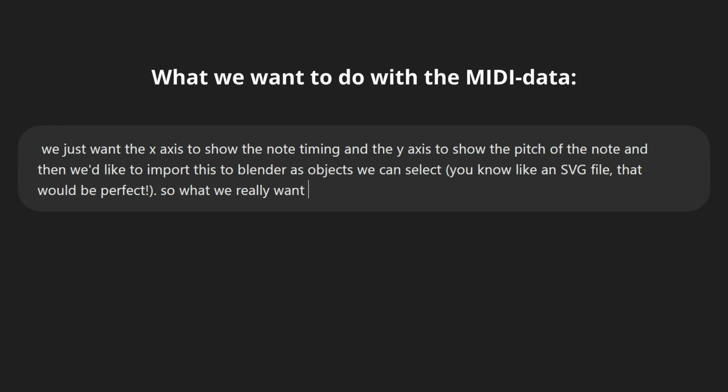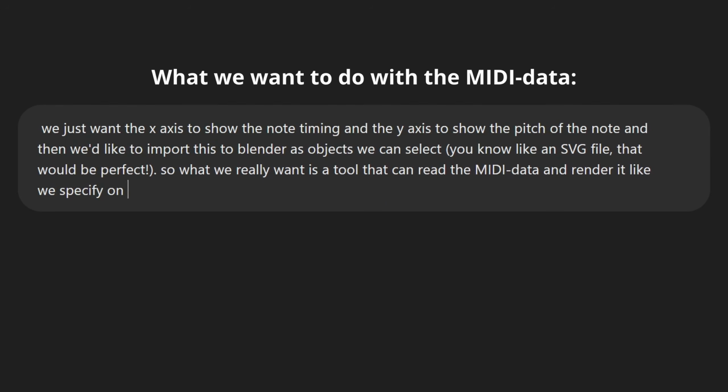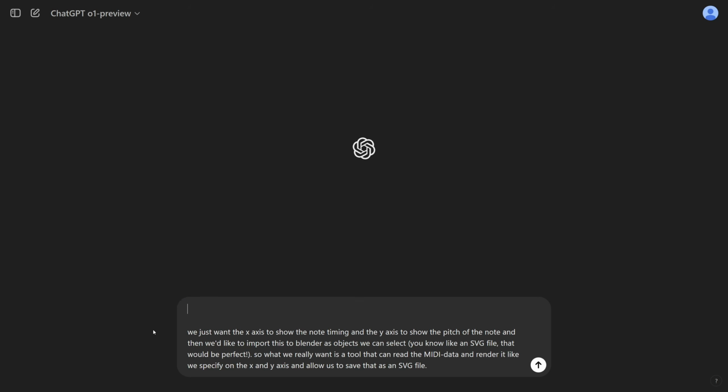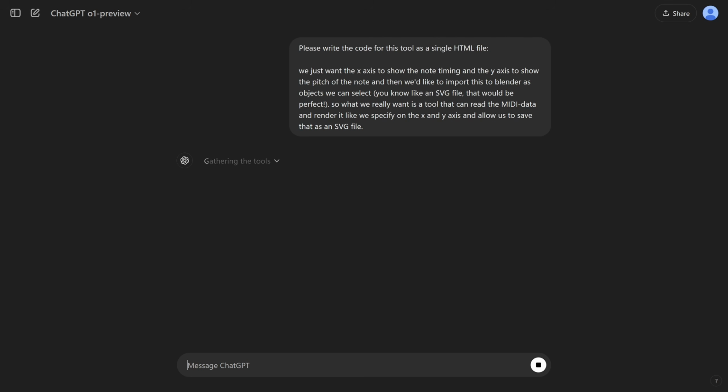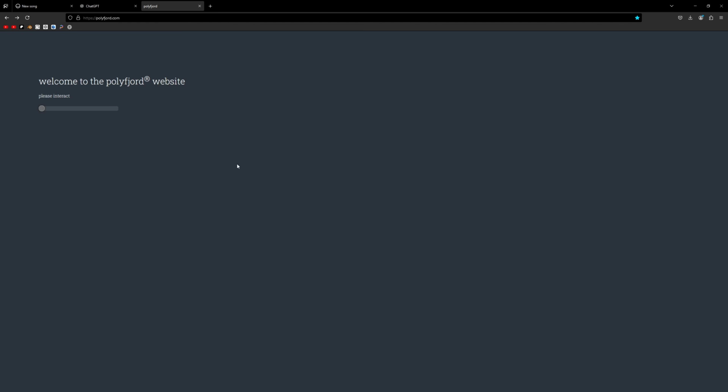So what we really want is a tool that can read the MIDI data and render it like we specify on the x and y-axis, and allow us to save that as an SVG image. Perfect, let's just tell ChatGPT to do that. And it works. So this tool can run in a browser. It's up on my website, polyfure.com.